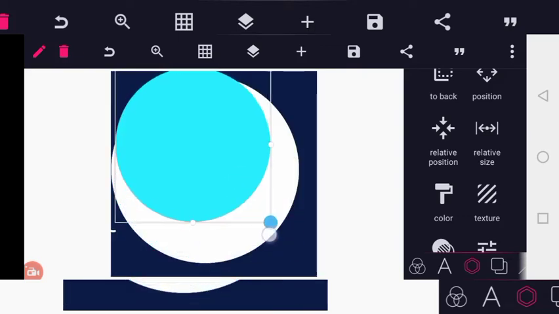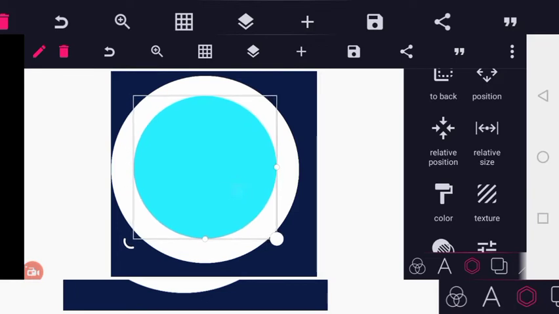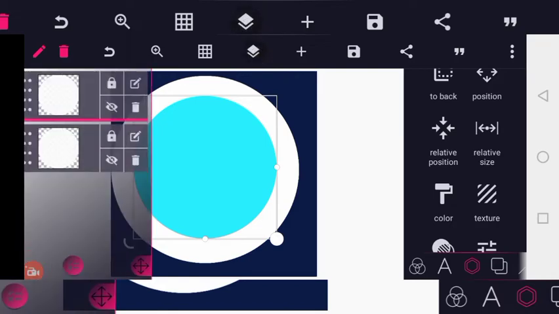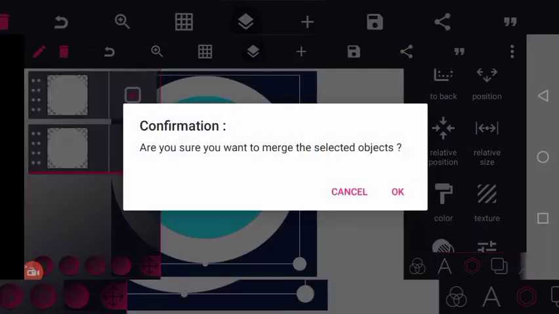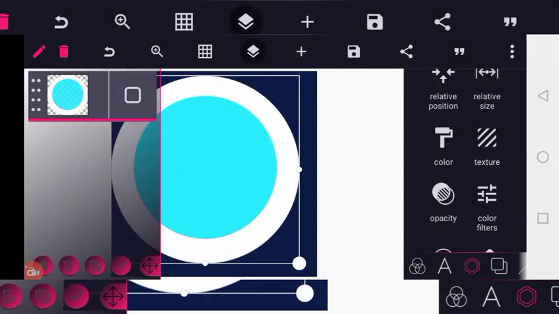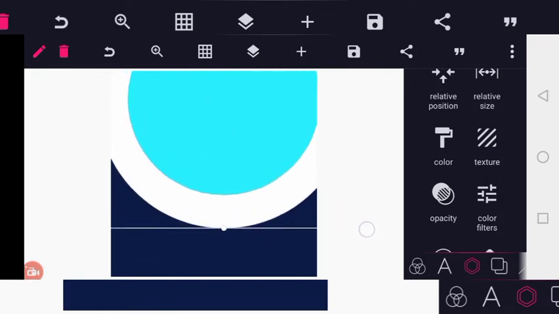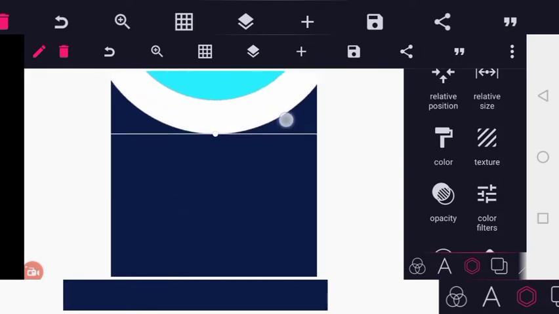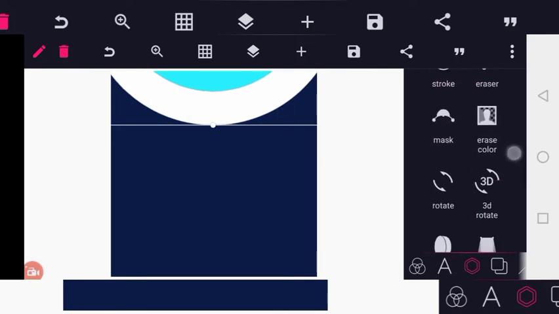You can reduce the size of the second shape. We can merge. 1, 2. Are you sure you want to merge the selected object? Say okay. Now we are going to use it to replace here. Then we can duplicate again.